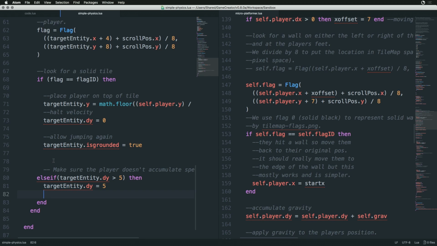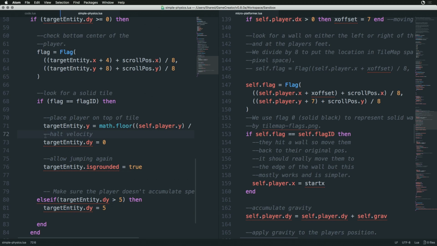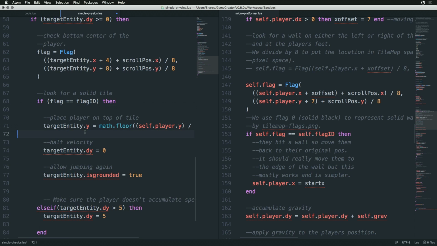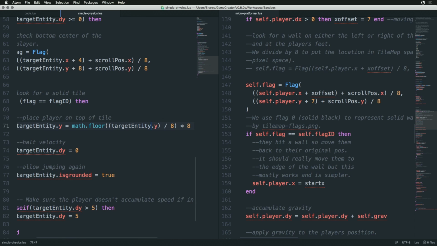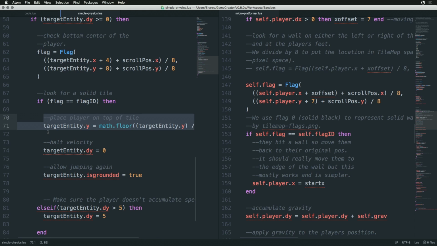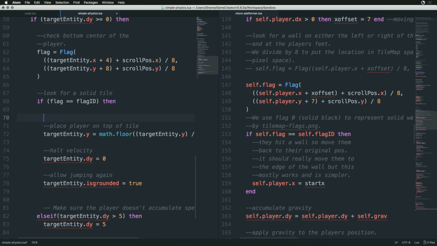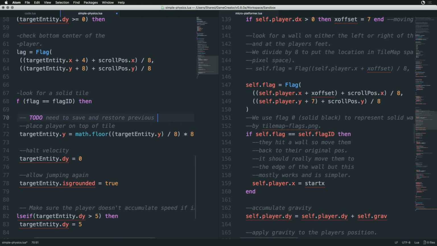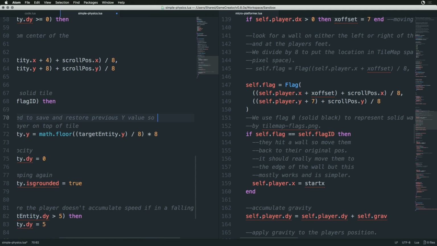Let's get rid of this, which is just some frame logic in there. So we're going to stop the velocity, and we need to... this should actually floor 8 multiplied by 8. This isn't actually right. I need to save and restore the previous y value.